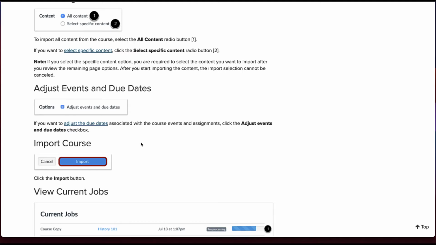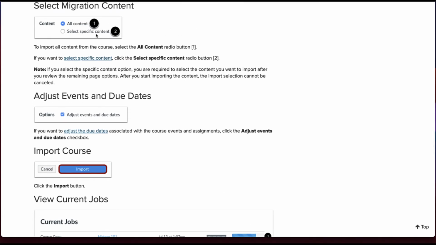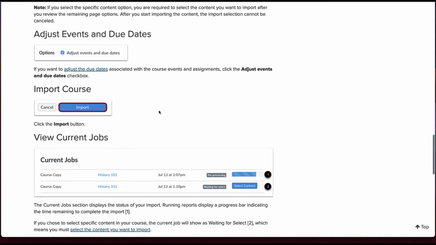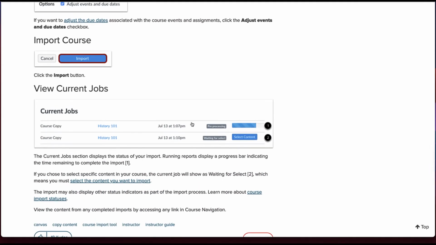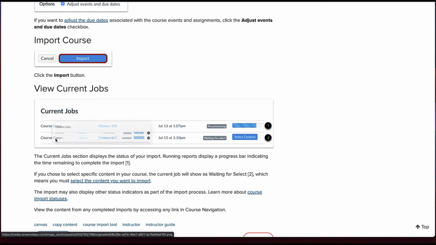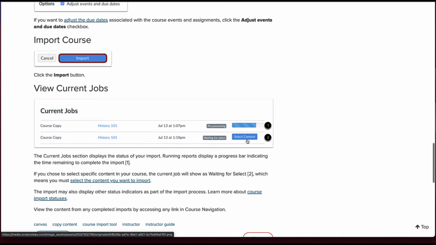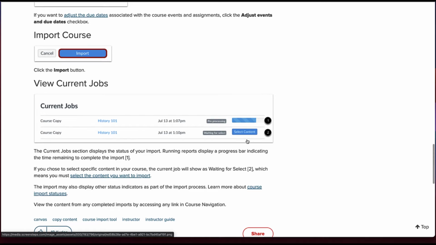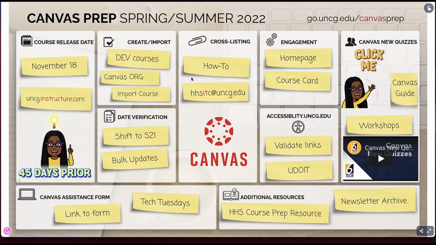When you do select specific content, then you will have the ability to select which content you want, because another option will be presented to you under the current jobs. So this example here is when they are selecting specific content, and you will select your files, you'll select your tests, you'll select a lot of different things, and it will automatically import into your course.